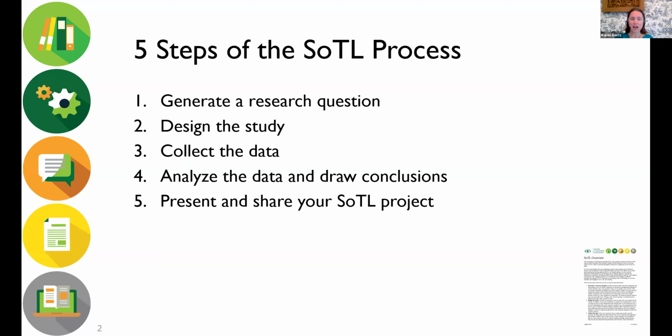So there are 5 steps of the SOTL process, and the first step is to generate a research question. And after you generate the research question, then you design the study. How do you answer that research question? And then once you have that design, you then will collect your data, then analyze that data, and draw conclusions. And finally, the last step, which is an important part of it, is to present and share your SOTL results. Otherwise, you know the data, but it doesn't add to the larger literature. And so that's an important part of SOTL.